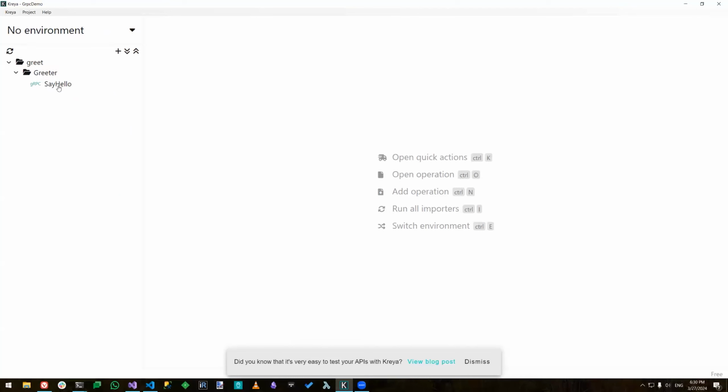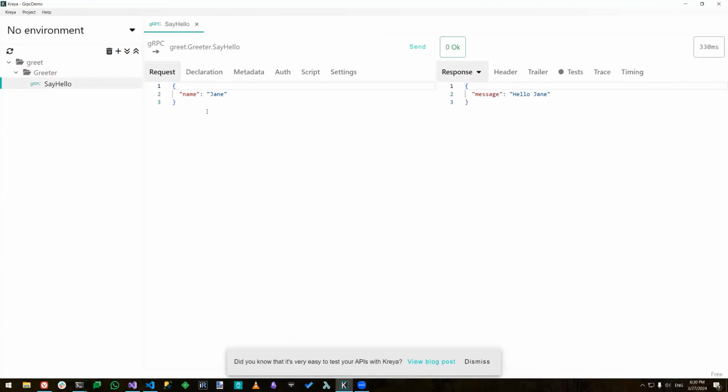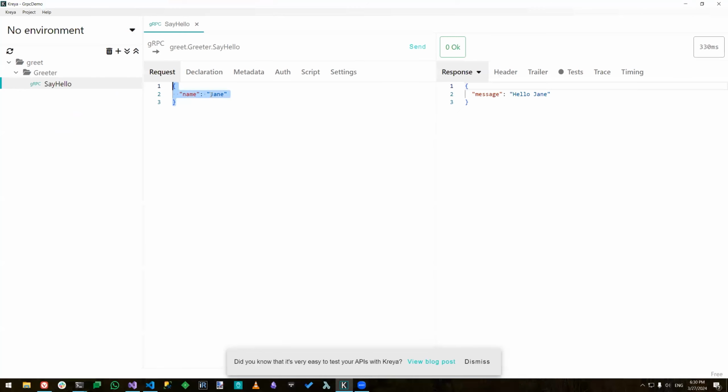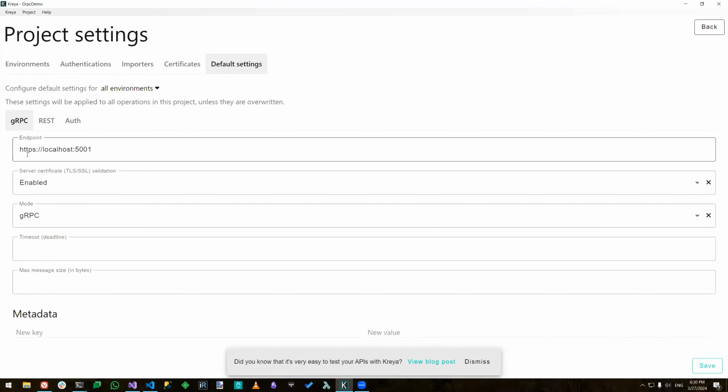And if I want to call this, I can edit the input here. So our input type only had one field, the name. So this is what I have to populate. I've put here Jane. And if we look at the settings, I can also verify, yes, I have set this up to connect to the HTTPS endpoint.